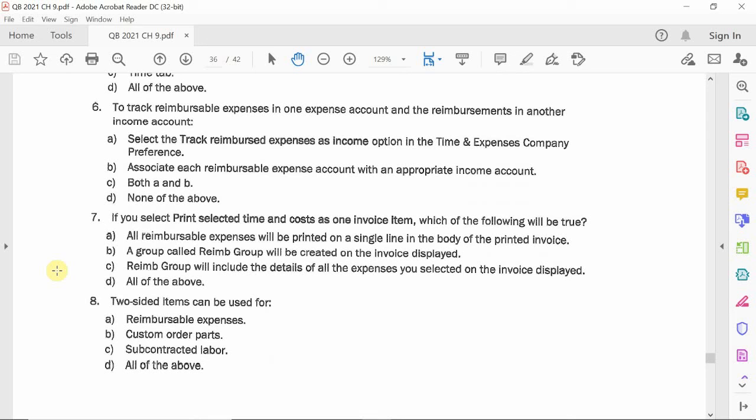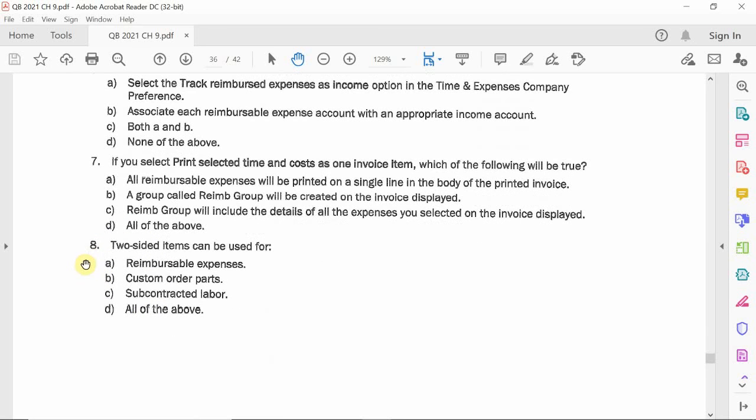Okay. A group called reimbursable group will be created, and that's right. We got to take a look at that in the previous scenario where we had to go and change it, because it shows you at the bottom total reimbursable expenses. Okay, and then C says reimbursable group will be included on the details on the expenses that you selected on the invoice displayed. Yes. So once again, that's going to appear.